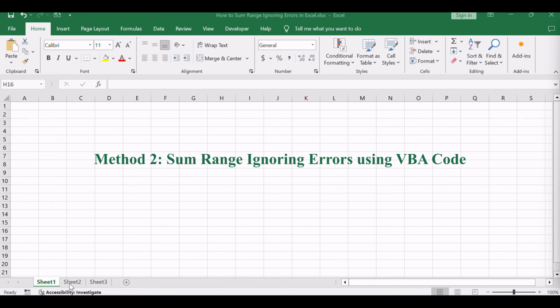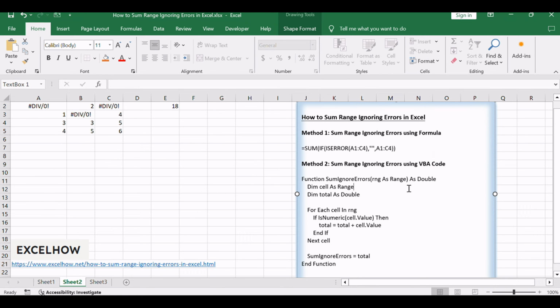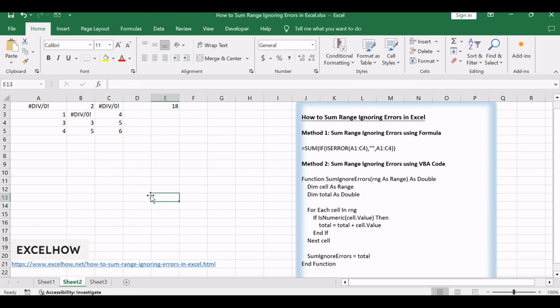Now, moving on to the second method, we'll explore how VBA code can be employed to sum a range while ignoring errors. This method offers a more dynamic and automated approach, allowing you to customize the handling of errors in your Excel calculations through the power of Visual Basic for Applications.